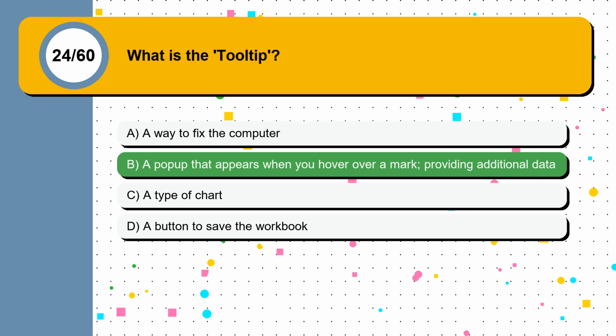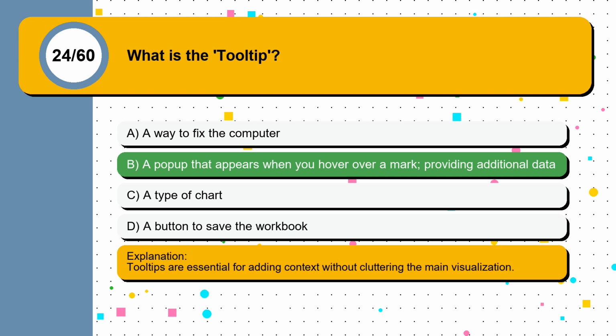The correct answer is option B, a pop-up that appears when you hover over a mark providing additional data. Tooltips are essential for adding context without cluttering the main visualization.